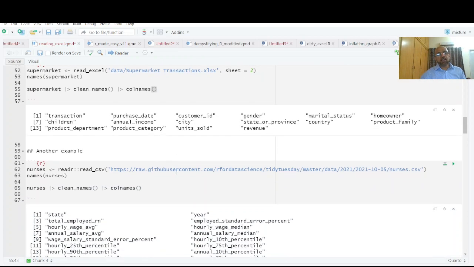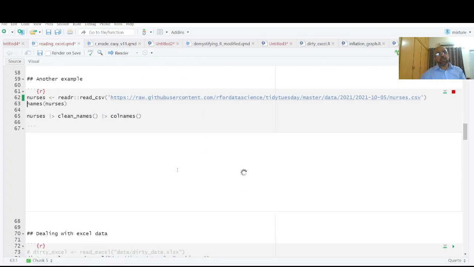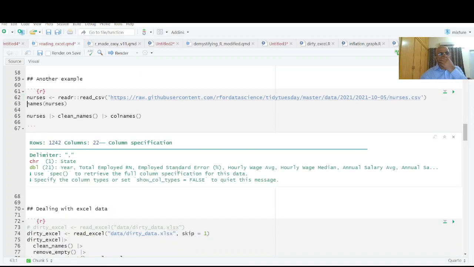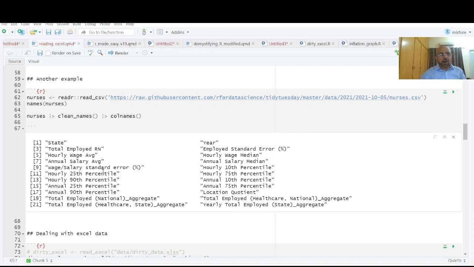Okay, I have another data, nurses. It may take a little time because it's going to be read from GitHub. Names of nurses. Now you see, look at this, wage slash salary, standard error, parentheses, percentage. Similarly, this one, total employee, national aggregate. So reading, look here, this one, total employed, and then in parentheses, healthcare, state, aggregate. Recalling these names is always difficult.